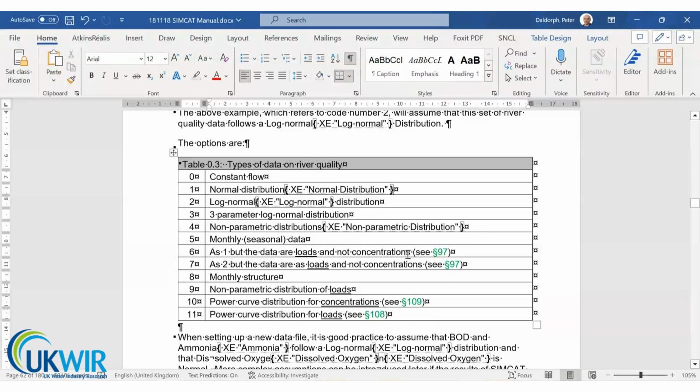Types 4 and 5 apply non-parametric inputs for concentrations, and types 8 and 9 do the same for loads. Types 10 and 11 are defined by power functions for concentrations and loads. I will come on to these later.